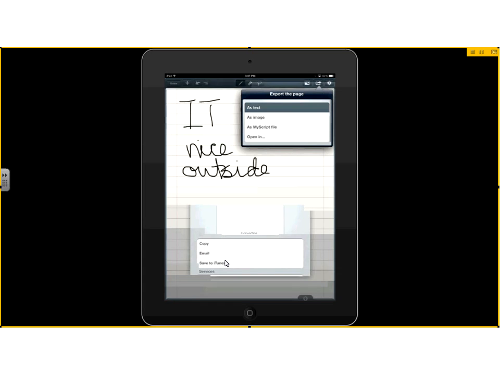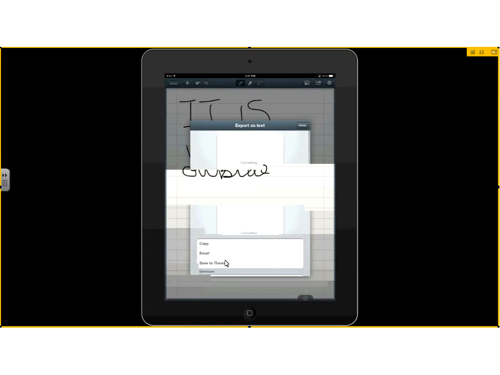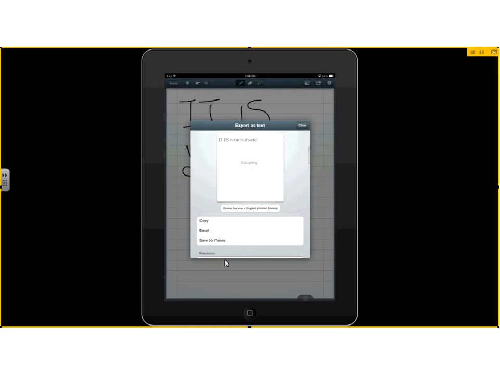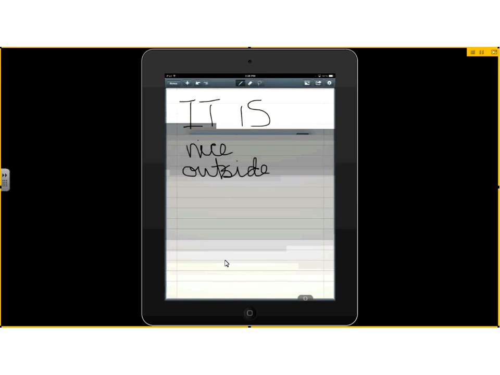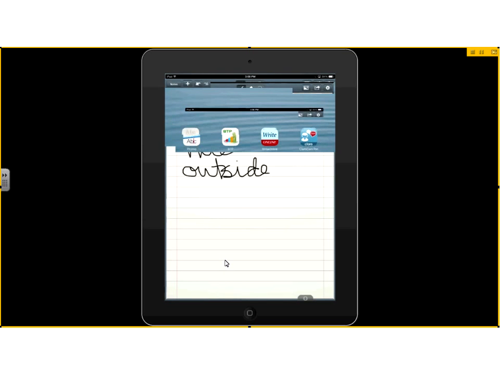So we've got some all caps, we've got some cursive writing. We'll see how this recognizes what we've done. We'll hit export, export as text, and there you see it. When you write in all caps, it will convert in all caps. It does convert cursive as well, as long as you write somewhat clearly. So that is MyScript Memo.